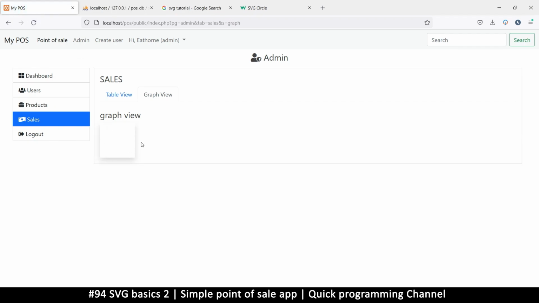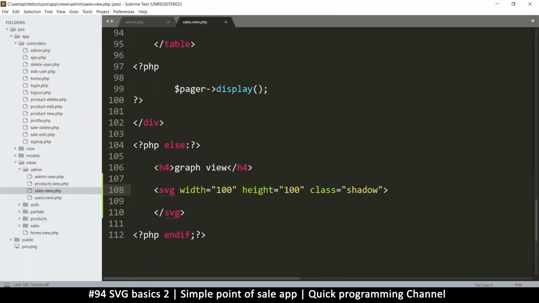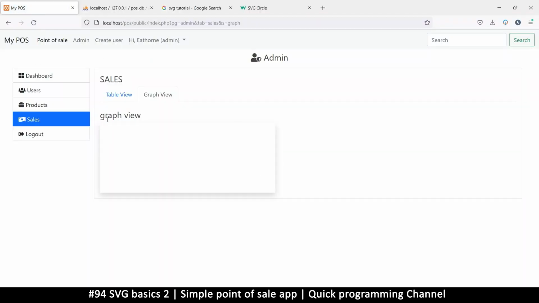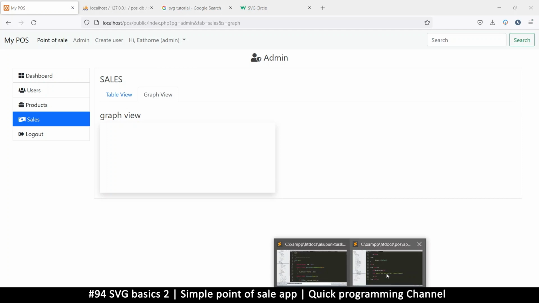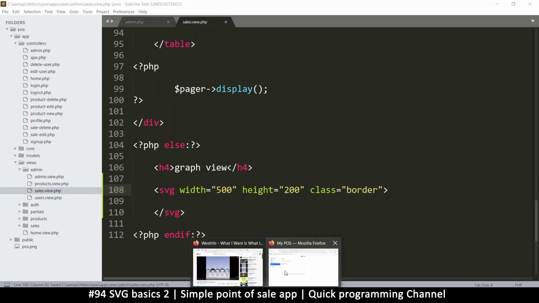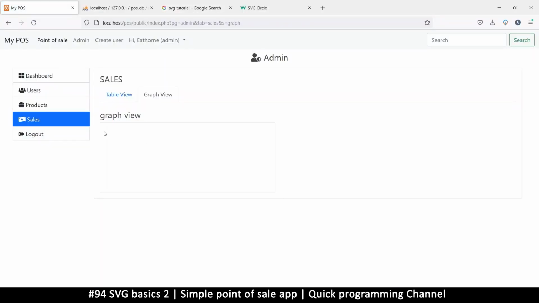So you see we have a box here, which is very nice. Let me make it a little bit bigger. Let's put 500, height 200. And there we go. We can turn this into an actual graph. Okay, so there's a shadow there, nice. Or you can put a border as well, since Bootstrap already has that fixed for us. And there we go. So you see, we have this box right now.